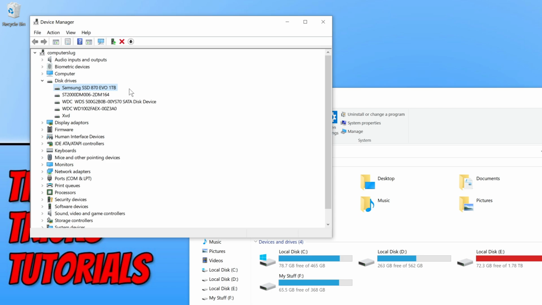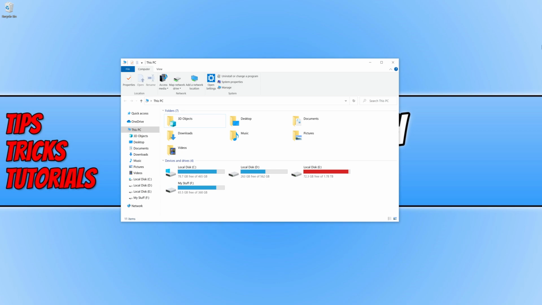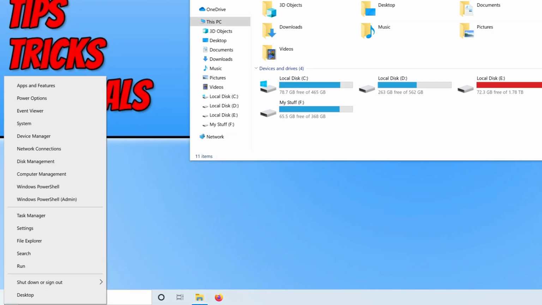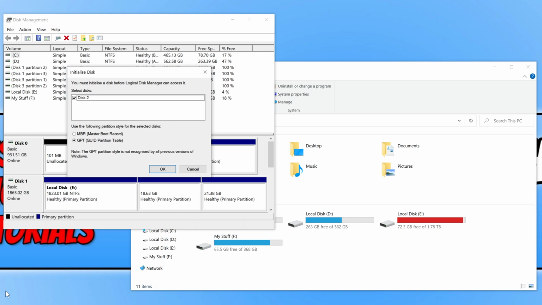So, the good news is my computer has detected that I have installed a new drive to it. The bad news is Windows 10 hasn't detected it yet, but that's not actually bad news, because the first thing you always need to do when installing a new drive into Windows is to open up Disk Management. To open up Disk Management, all we need to do is right click on the start menu icon and then click onto Disk Management. You will then end up with a window that looks like this, and as you can see, it has detected my new drive.